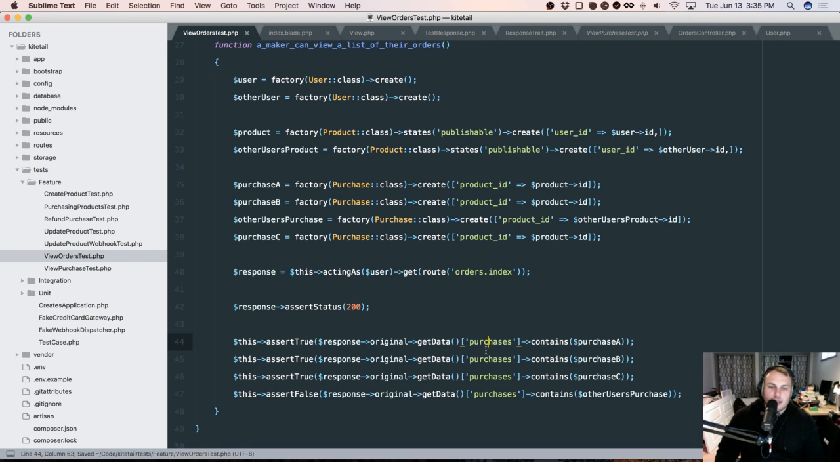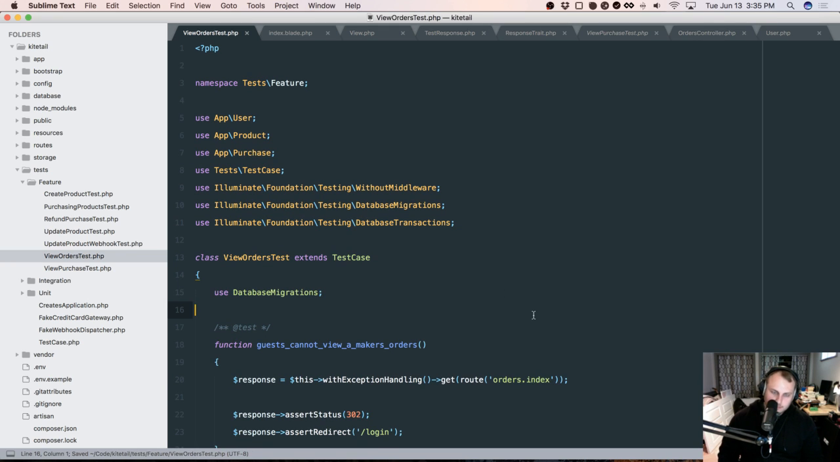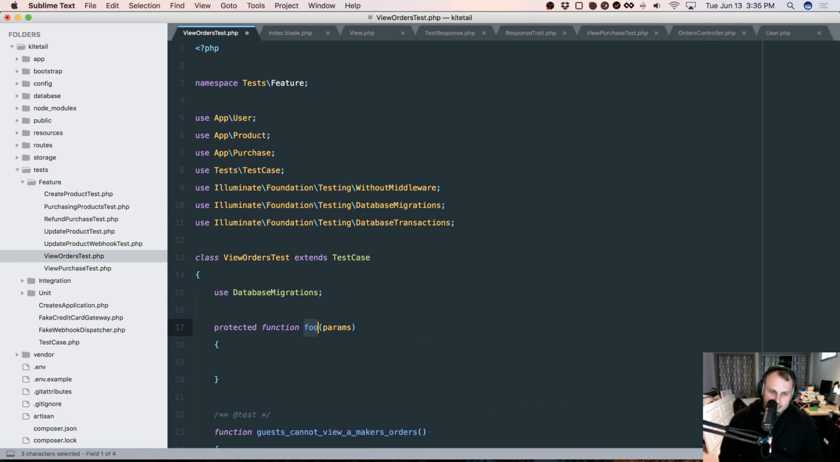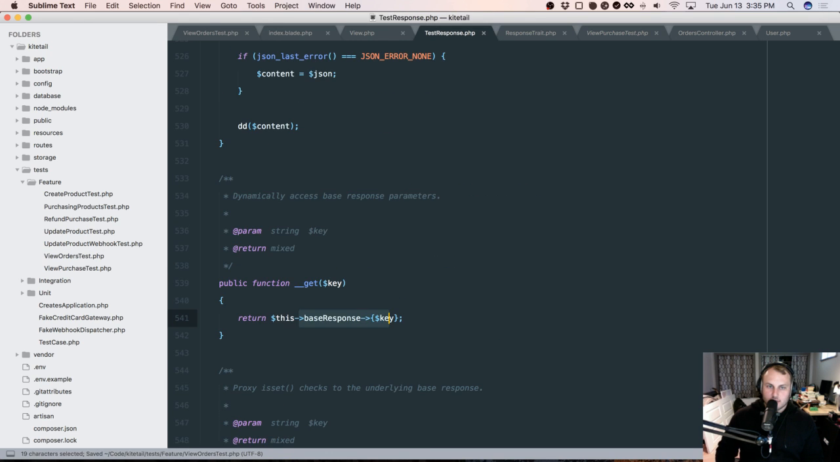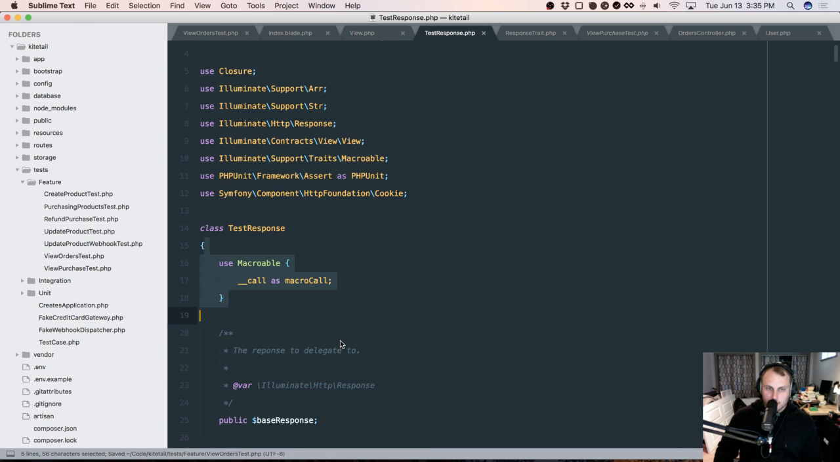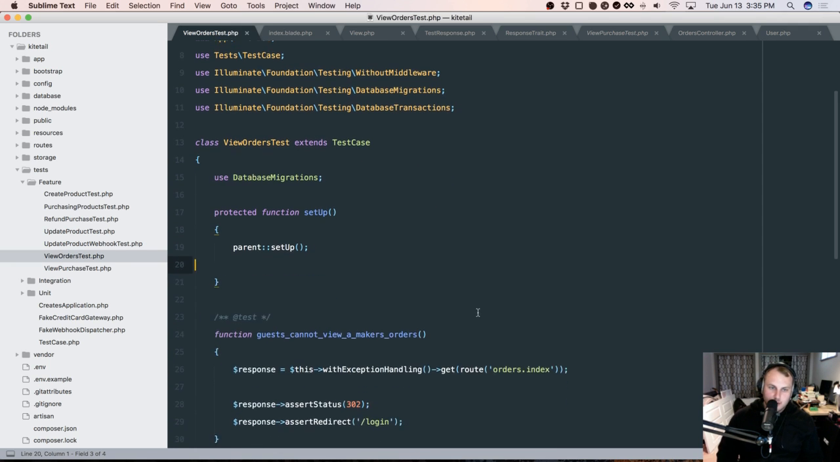So lately I've been playing around with making it easier to get direct access to the data associated with a view response. I'll show you the way that I've done that. If we add a protected function here called setup and make sure we call our parent setup function, we can add a macro to the test response. The test response class is macroable, which means we can add methods to it at runtime, which is really cool.